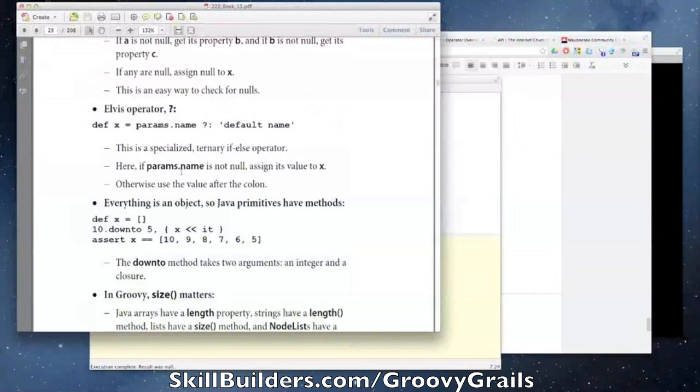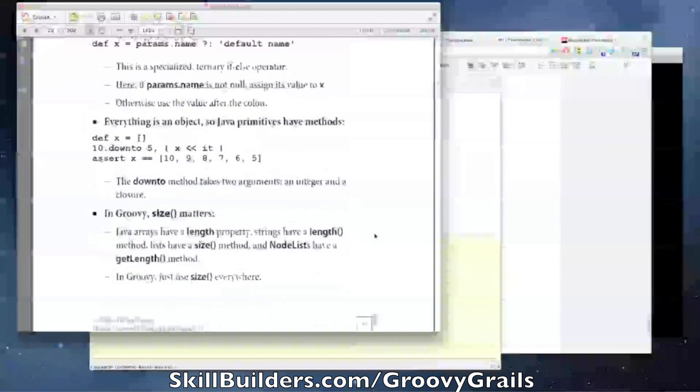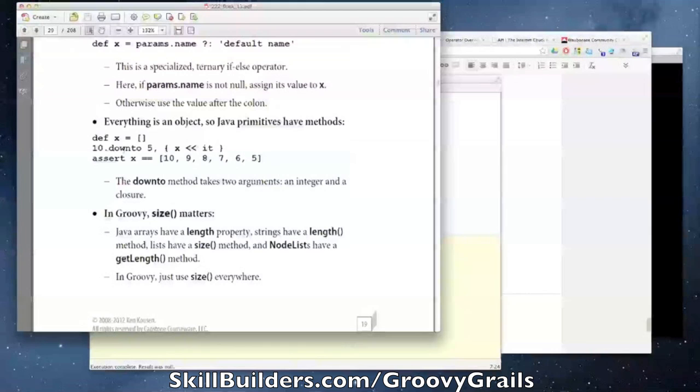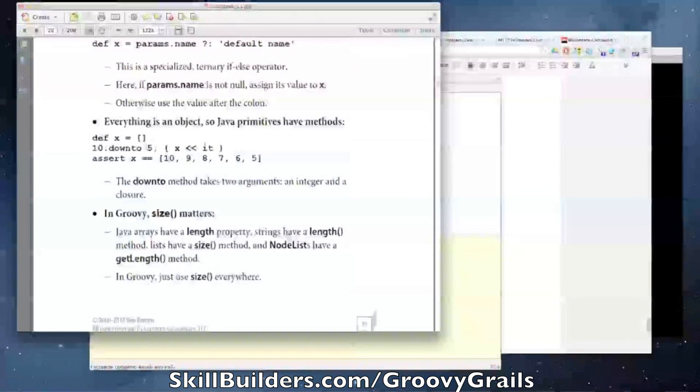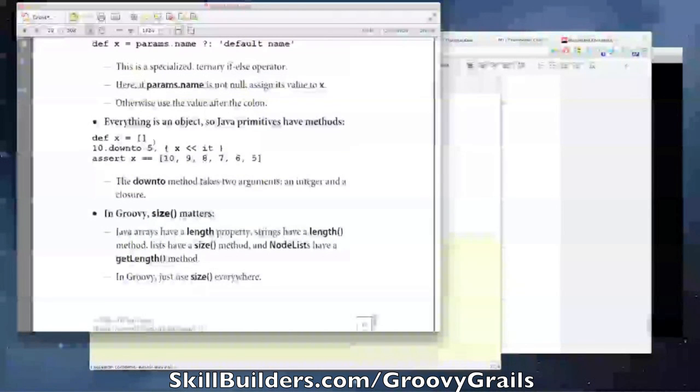They also mentioned again in the materials that everything's an object, so you can invoke methods on numbers, like this downTo method. Again, this takes two arguments, the first being a number and the second being a closure. But I normally wouldn't write it like that. I normally would have written the 5 in parentheses and then just put the closure after the 5. I mean, this is legal. The comma is what's telling downTo that there are two arguments, but I like the parentheses just as well.